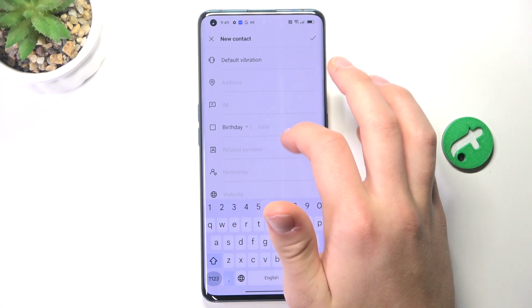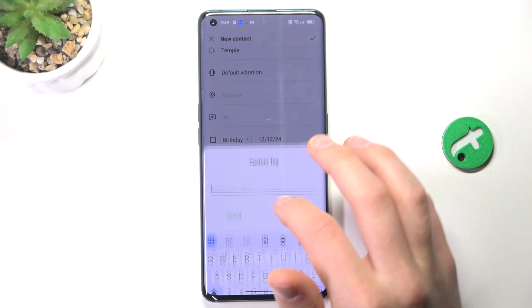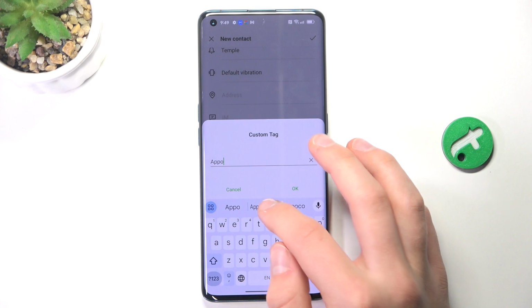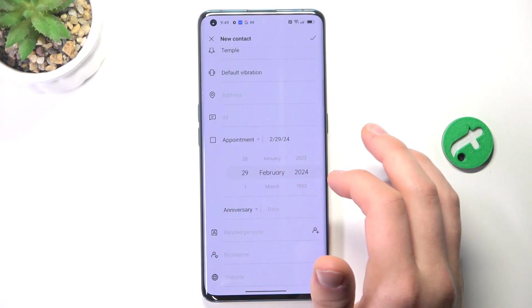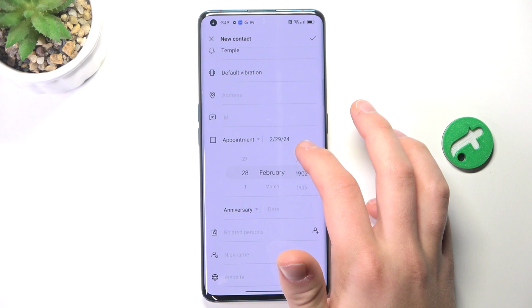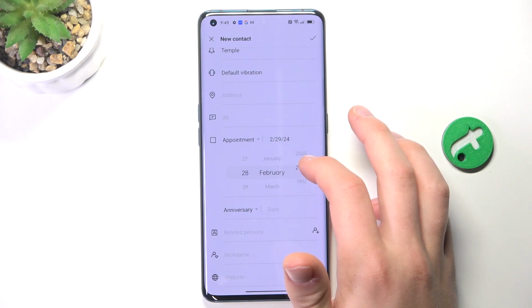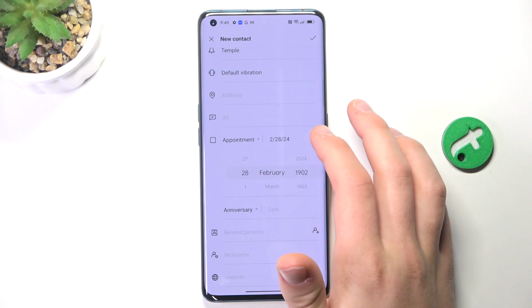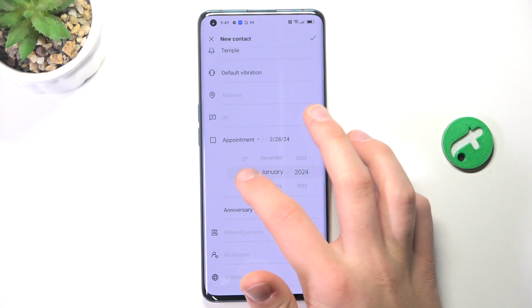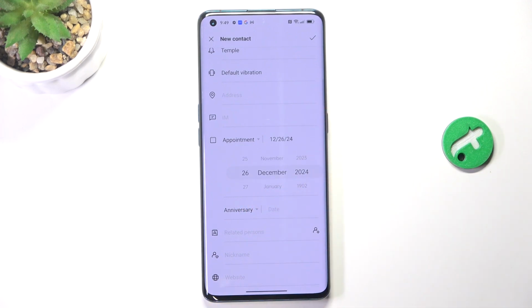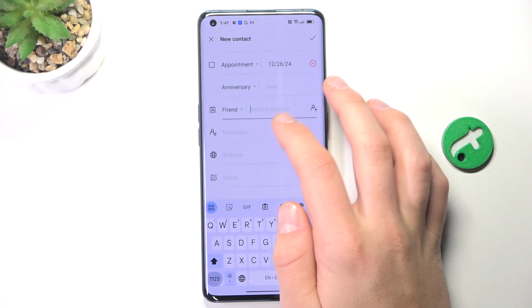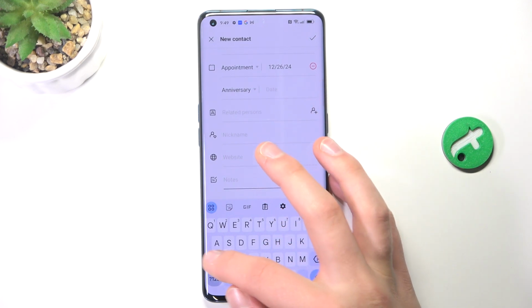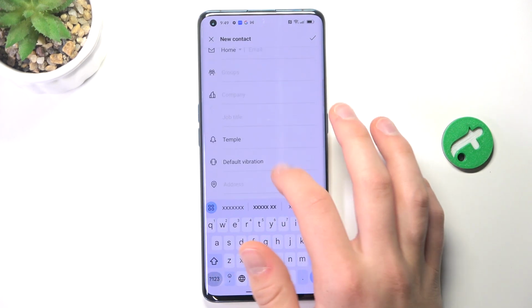a date, maybe this time as something custom, and we'll set it as appointment, and let's set it as 29th of February of 2020. Why I cannot? Okay, let's set it as 26th of December of 2024. A related person, nickname, website, and you can also write notes about this contact.